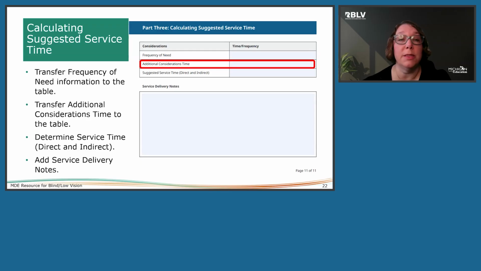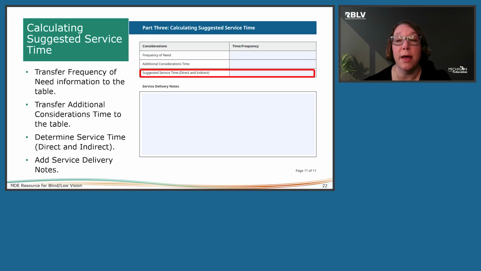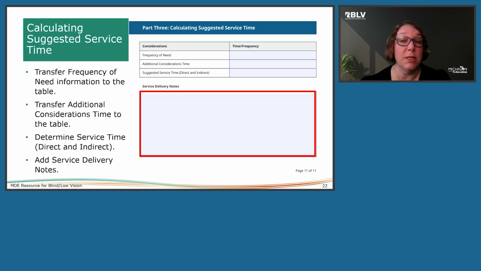Lastly, you'll put the suggested direct and suggested indirect times. Essentially, these are the same as the 2 boxes above. At the bottom of the document, you'll gather all the scores, and you can add a note of any service delivery considerations that should be made. For example, if you have a student who needs frequent breaks during a lesson, that will extend your time in a building for lessons, and you could note that. Once you've completed this section, you're finished.